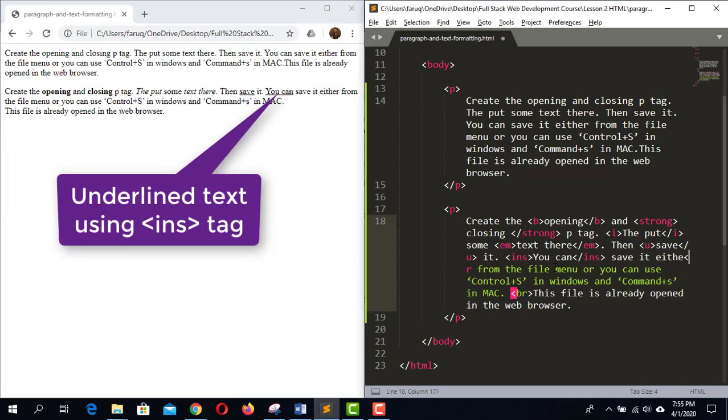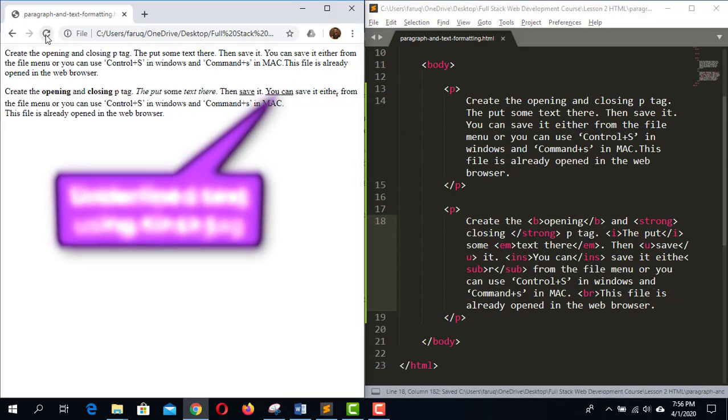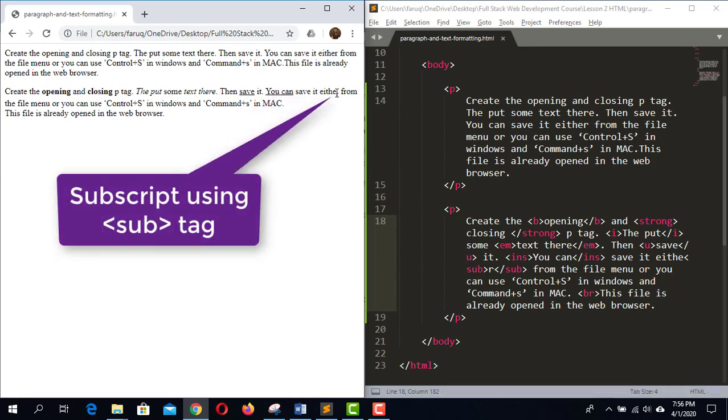We can put subscript and superscript in HTML. For subscript, we have to use opening and closing sub tag. And for superscript, we have to use opening and closing sup tag.